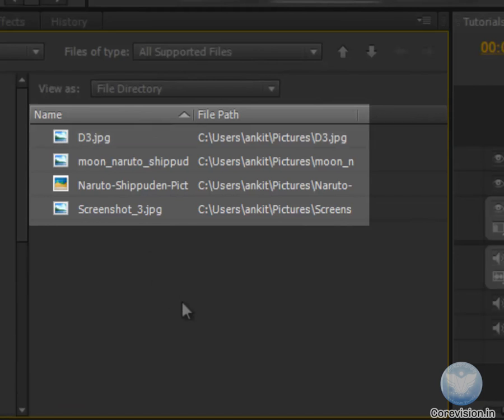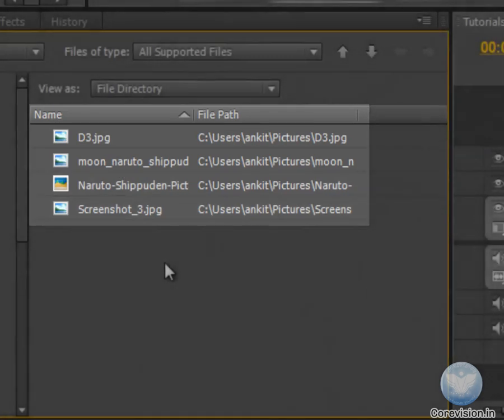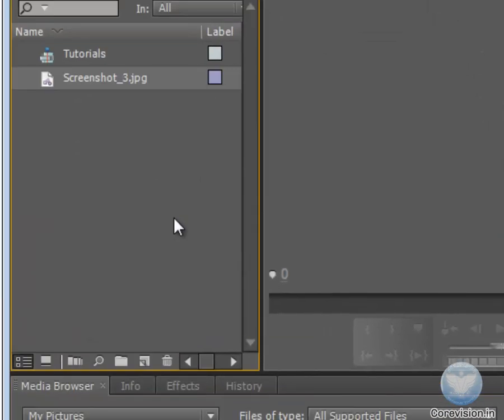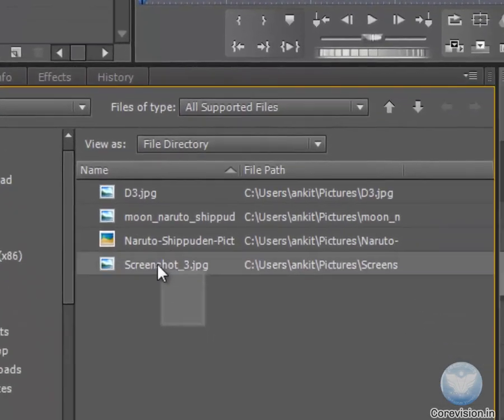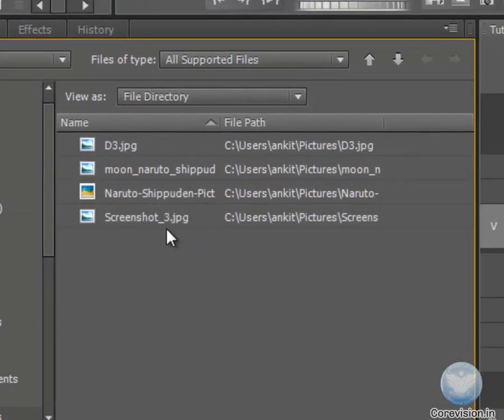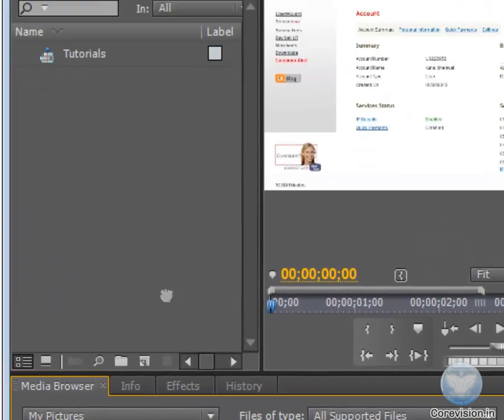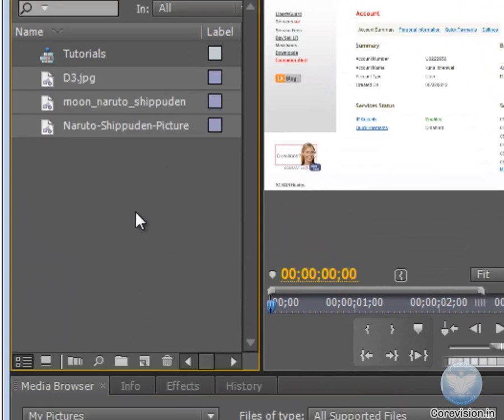What we can do is we can select and import any file by left clicking, dragging and dropping into our project panel. We can select multiple files by clicking and dragging, or by clicking, holding Ctrl and selecting files, clicking the first file and holding Shift, clicking the last file, and then pressing Ctrl to deselect the files that we don't need. So we will just import the files. As you can see, we have 3 files over here.